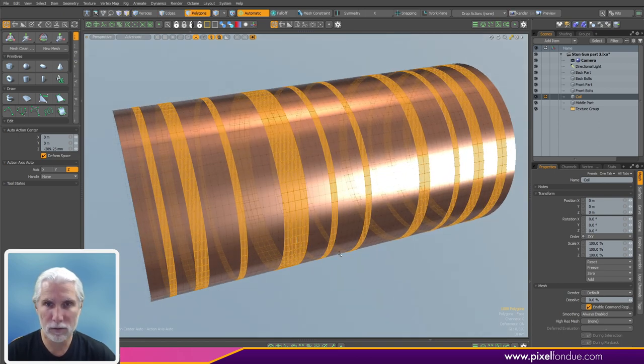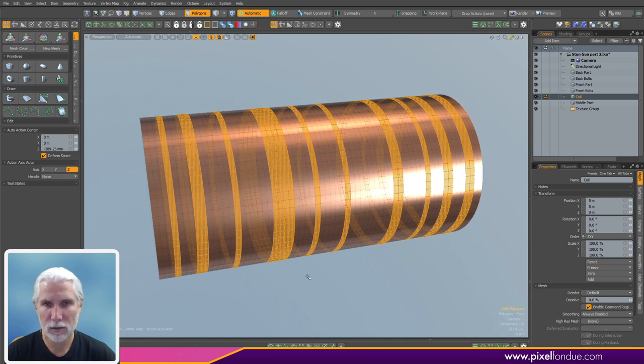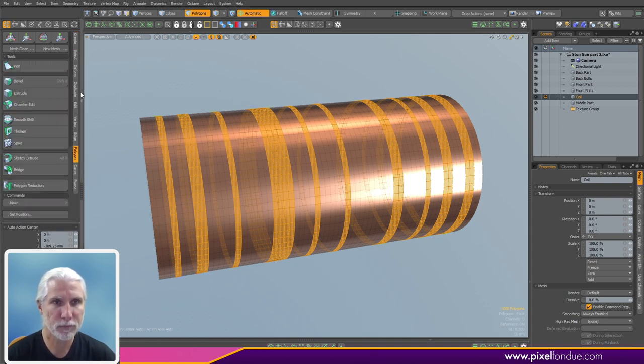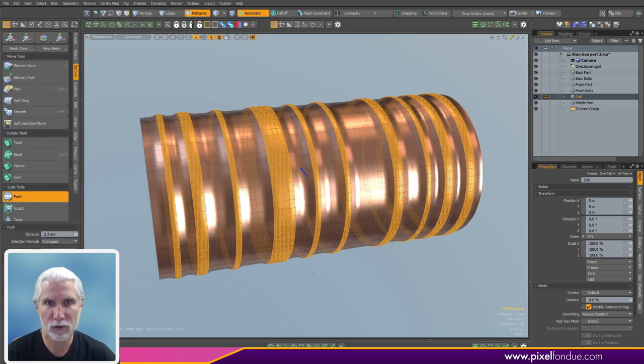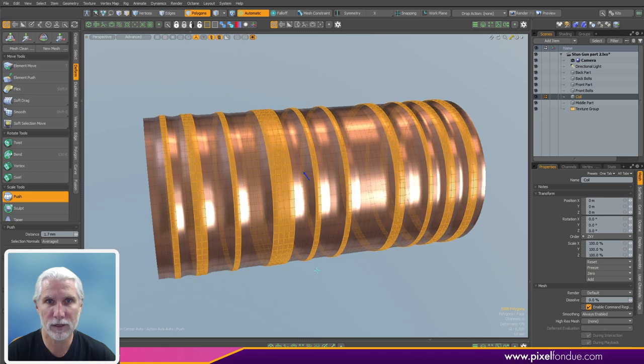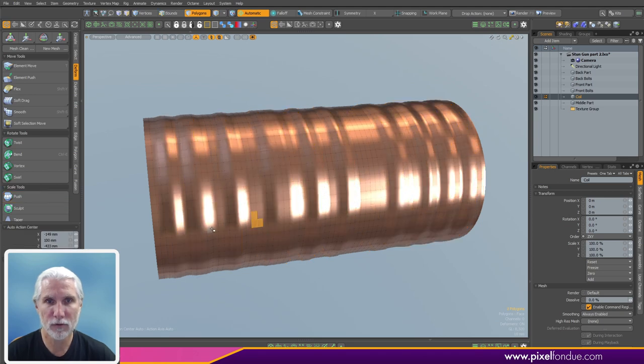Then I'm going to do a push. Why don't I do a push? Okay, I'll just do a push. Deform, push. I'm just going to push these out a little bit, like this, and then grab a few more loops in here.